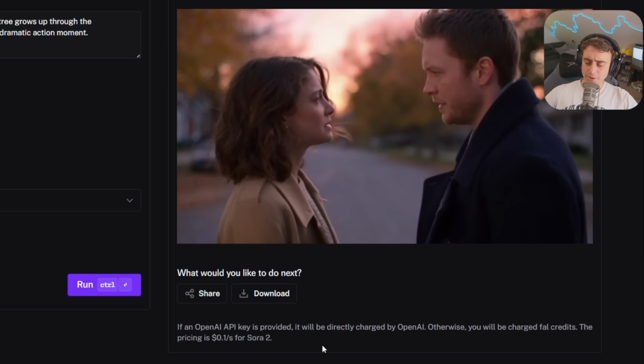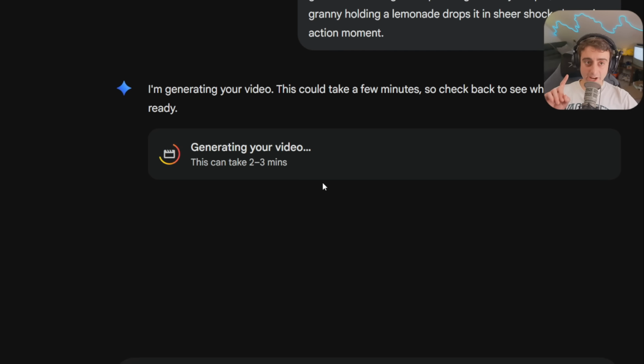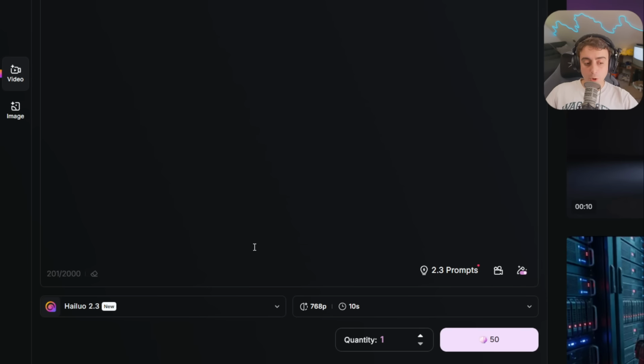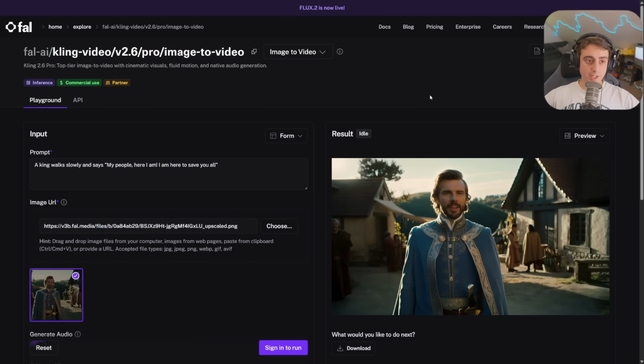Sora 2 pricing is a little cheaper at 10 cents per second. Let's try the same prompt. Also trying out VO and the new Hailuo 2.3. They've also got support for image to video with Kling 2.6.